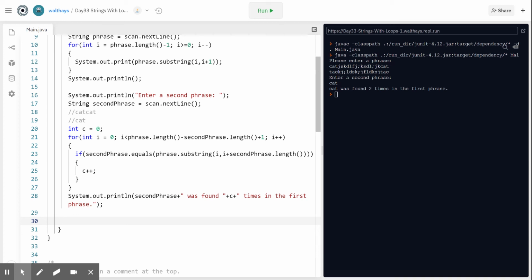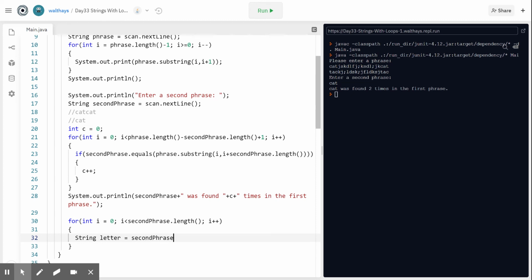I think for this, we're going to do a loop inside of a loop. So I'm going to say for int i equals 0, i less than second phrase length. That's going to repeat as many times as there are characters in the second phrase. So that's going to be how we get each letter. In fact, why don't we do string letter equals second phrase substring i comma i plus 1.